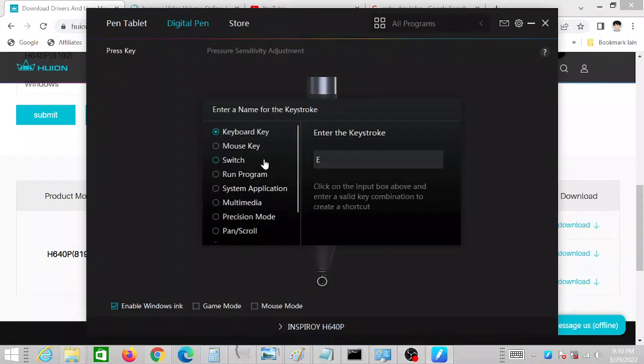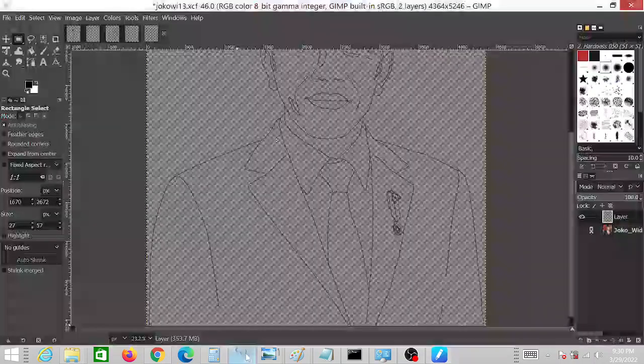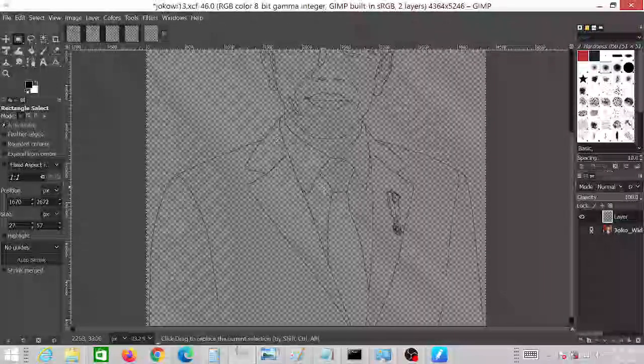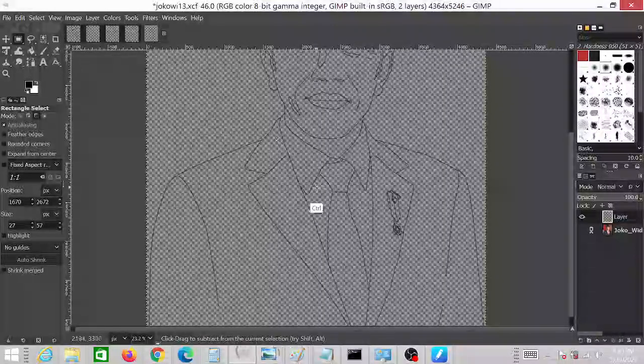So click E, click that button, then click to mouse key. Click mouse key here, and then click to mouse middle button. So now go to your photo editing software now, or any software. Now press Ctrl on keyboard and press the lower button on the pen.